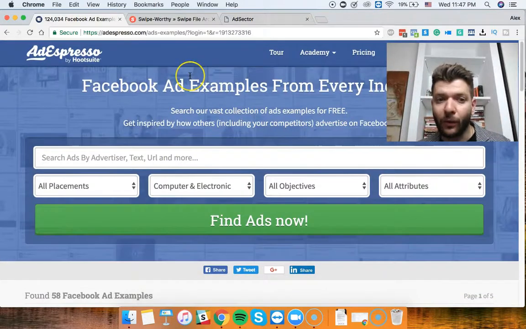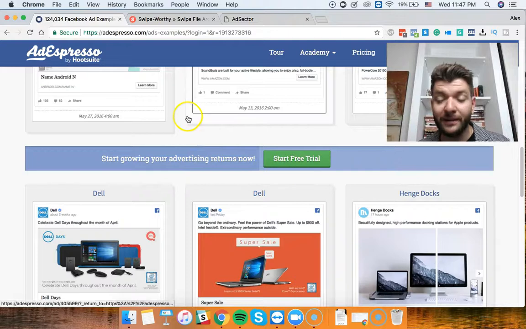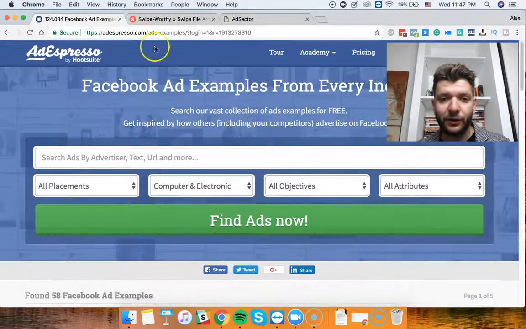So Add Espresso is completely free. You can just go to Add Espresso, add examples, and you'll find this tool. It's amazing. It's free. You'll have some limitation here, so you'll need to put your email address in here, and it will give you the access.